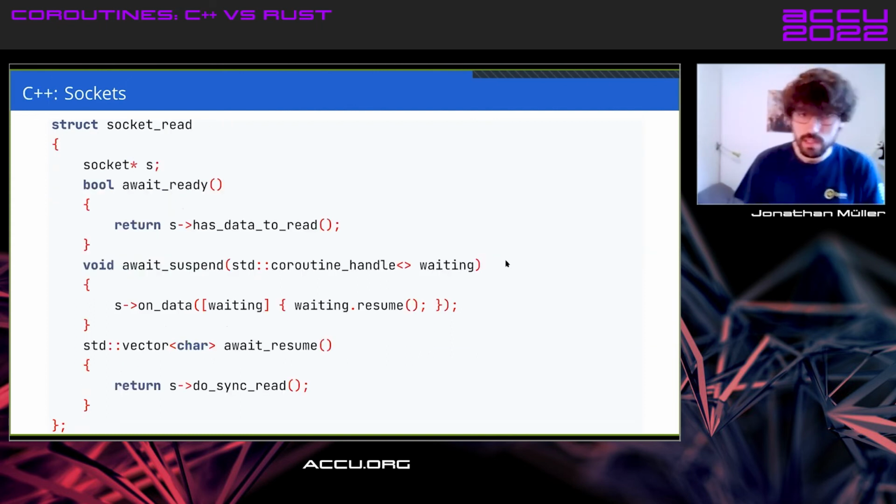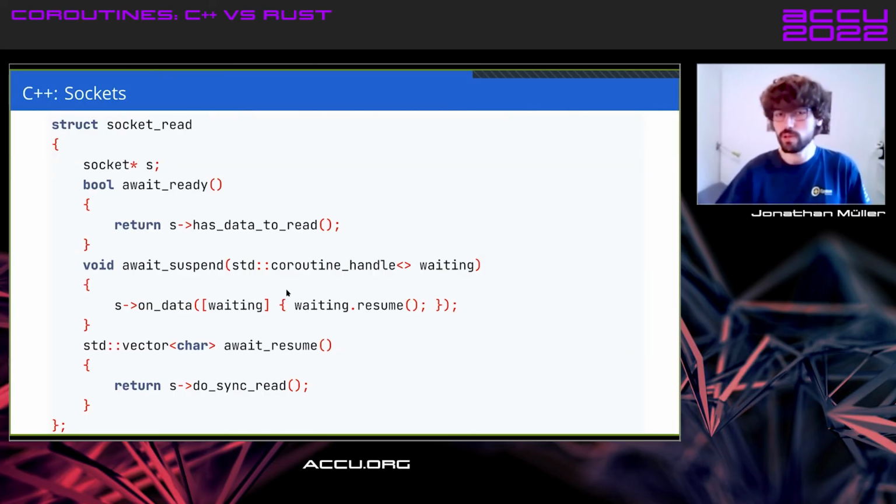In C++, we don't write a future, we write an awaitable. Here we can actually now use all three functions. So we're ready whenever we already have data. If we have data, we don't need to suspend. If we do suspend, we get the handle to the coroutine. We need to ensure that the coroutine is resumed. So we say that when we receive data, we resume that coroutine. And when it is resumed, return the actual data.